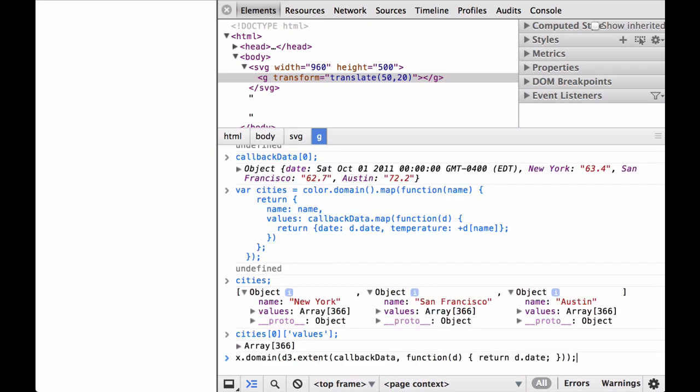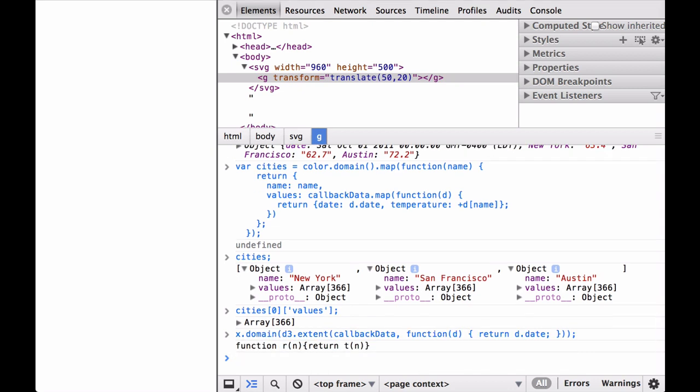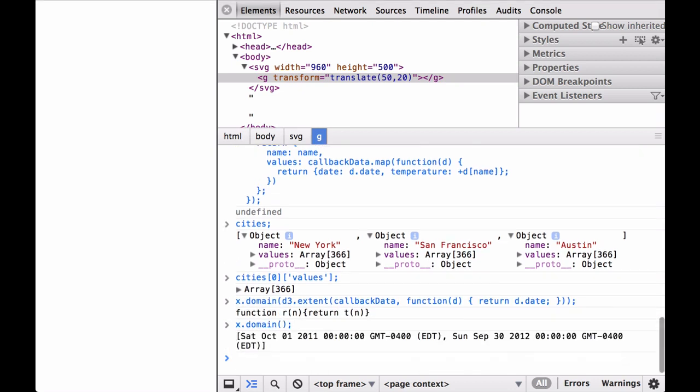Next, define the domain of the X timescale function and then check to see what the domain is. The domain of the X timescale function goes from October 1st, 2011 to September 20th, 2012.